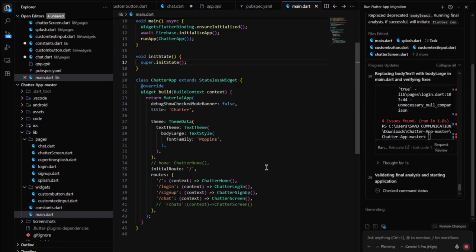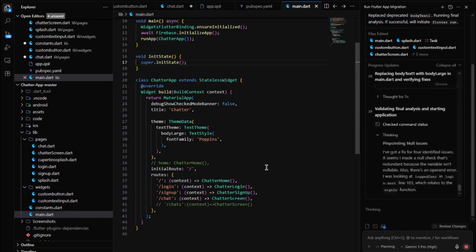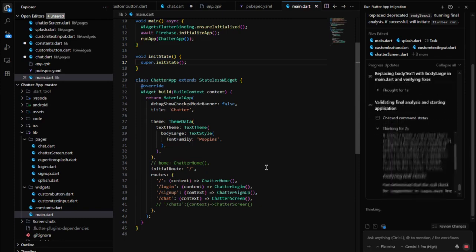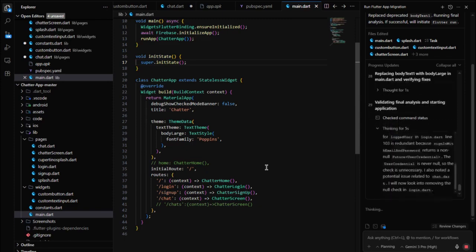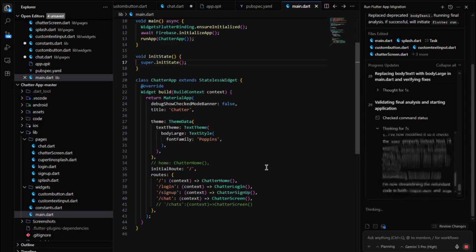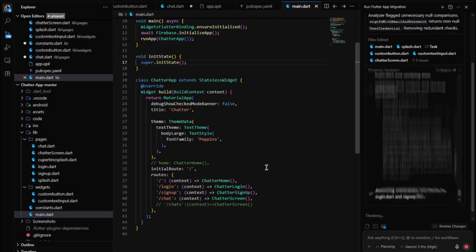Okay, in the next part we will set up our backend. There are 4 parts. In the third part we will set up our backend, and in the fourth part we will build the full backend of this chat application.